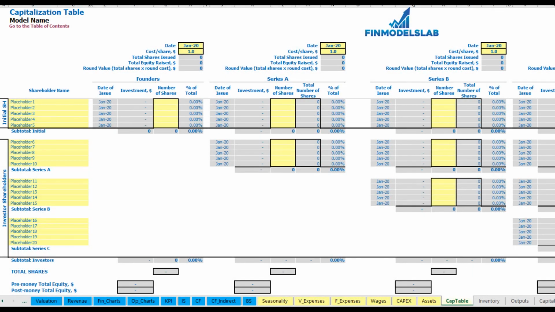On the capitalization table you can input different founders and investors contributions broken down by different dates of funding, with different cost of share for each series, and you can see the dilution of shares after each round and pre-money total equity and post-money total equity.